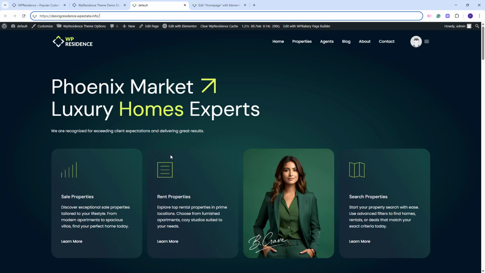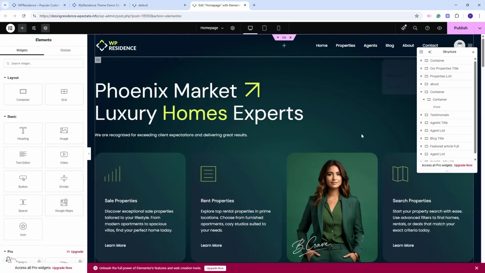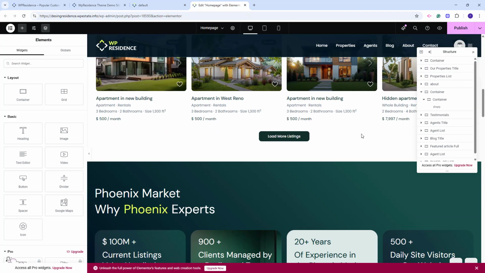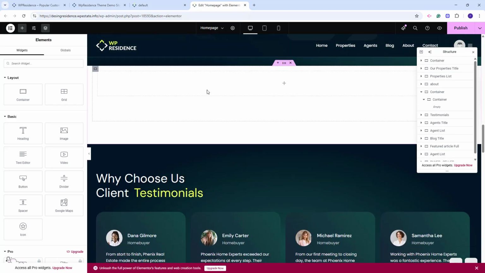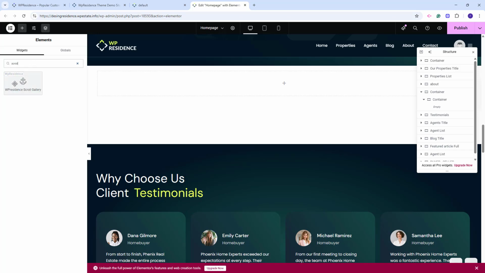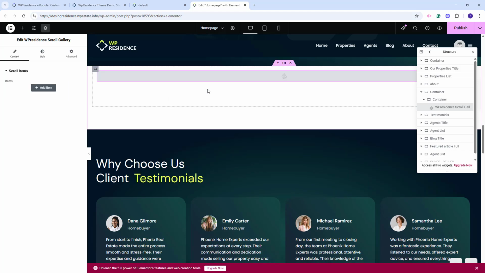I have here a page created with Elementor, so I will edit it with Elementor. I have already prepared the section where I will add the widget. I will look for the widget in the list. This is the one, and I will add it in the page with drag and drop. Once added, you will need to add the items that you want to scroll.